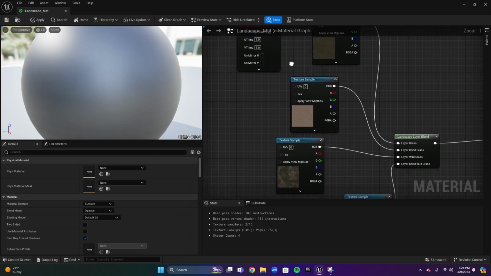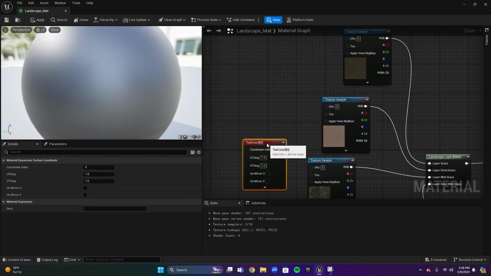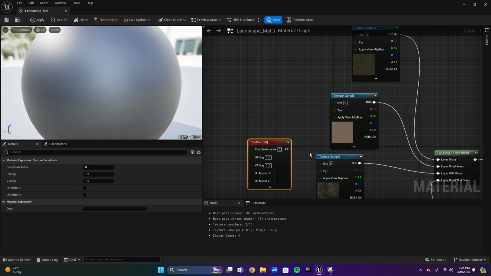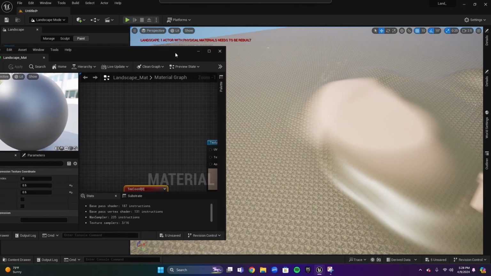So I want it on this wild grass, the third one down here. You can do this with any of them, but it's just the one that is most noticeable to me right now. So if I plug this into the UVs and I want to take this tiling down a little bit, you can change it to 0.5 maybe, and see how that looks when you go back to your material here.